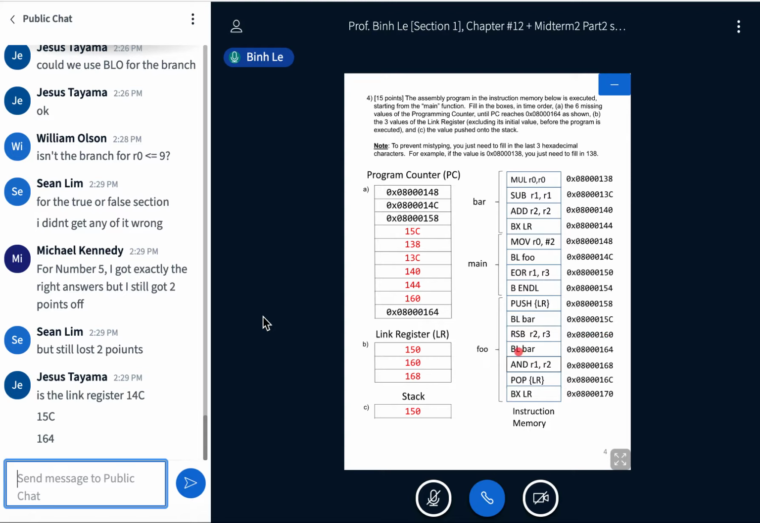And then the next one is 164. I just want to ask you up to this point. I don't ask more, right? Many of you did this one very well, so no problem. Now, the link register. The link register is to store the return address, right?